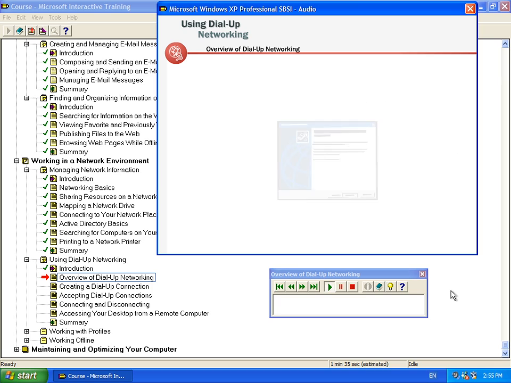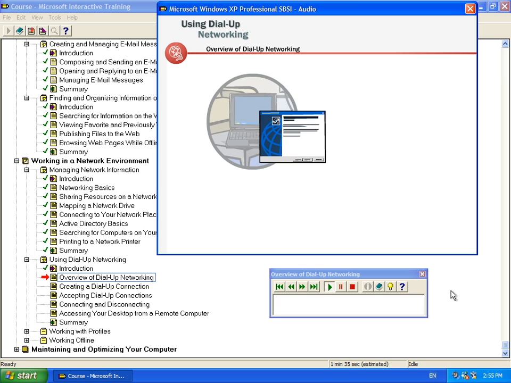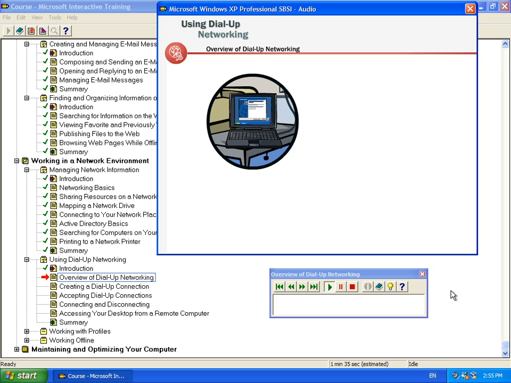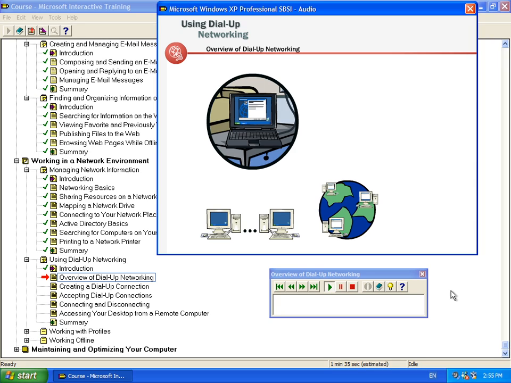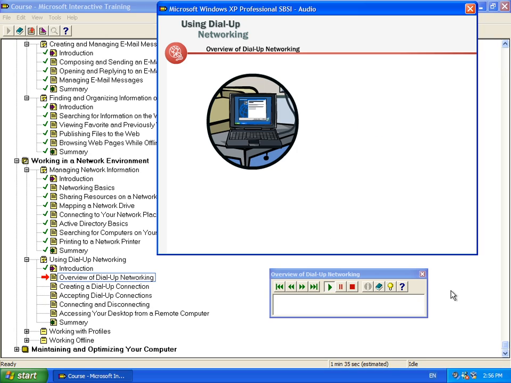To help you create a dial-up connection, you can use the New Connection wizard. This wizard can help you connect to a private network, to the Internet, or directly to another computer. Windows automatically configures the appropriate networking services. You can also use the New Connection wizard to create a virtual private network or VPN.